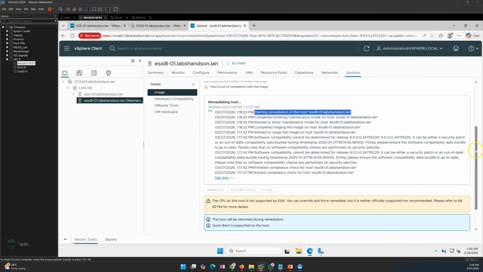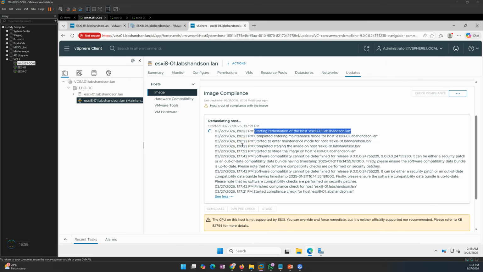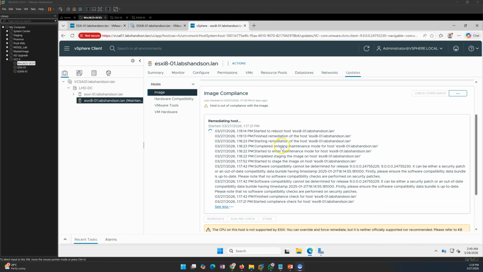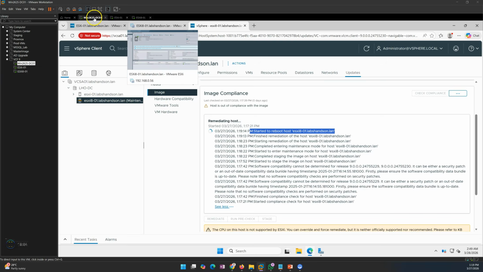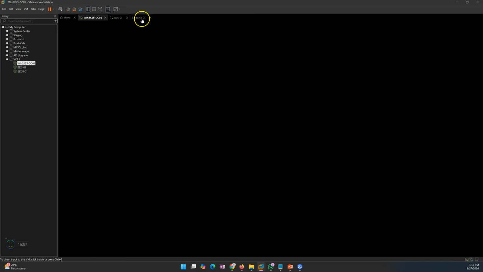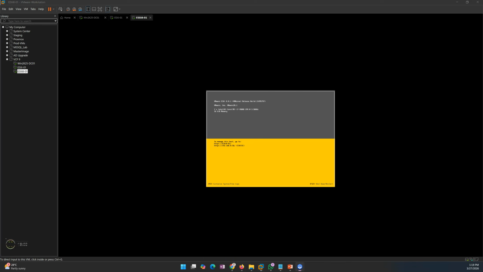You just need to monitor the status. Now you can see it took approximately 50 seconds to finish the remediation on the host, and now it has started the reboot. You should be able to see the host going to reboot soon. Just monitor the host. Now you can see the host is rebooting, so this is good. Uncompressing the boot files and all. Now it should be back soon.